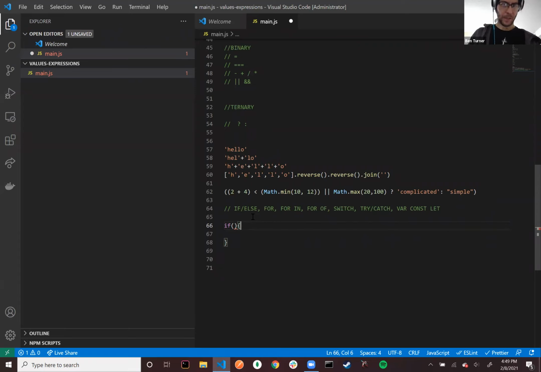So, does anybody have any questions? So would function, like the actual keyword function, be considered a statement then? Like if you're declaring a function?